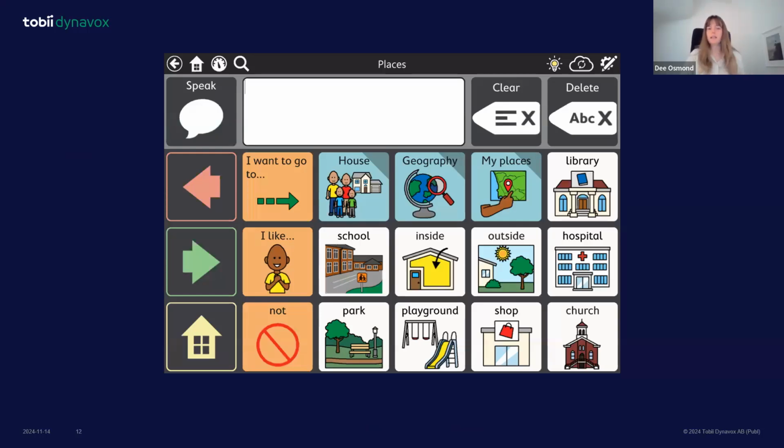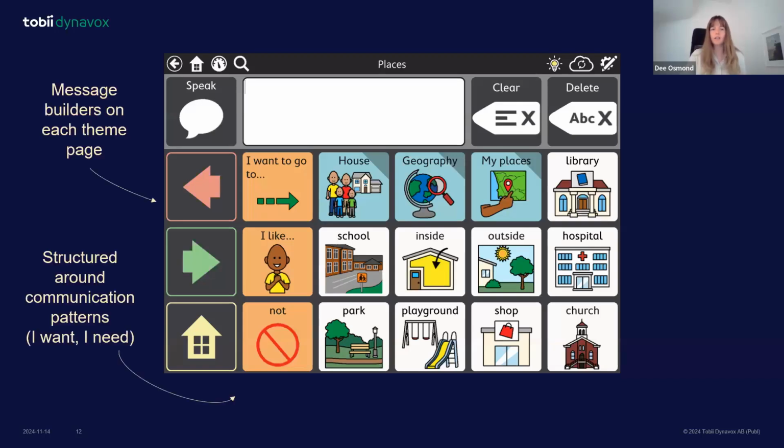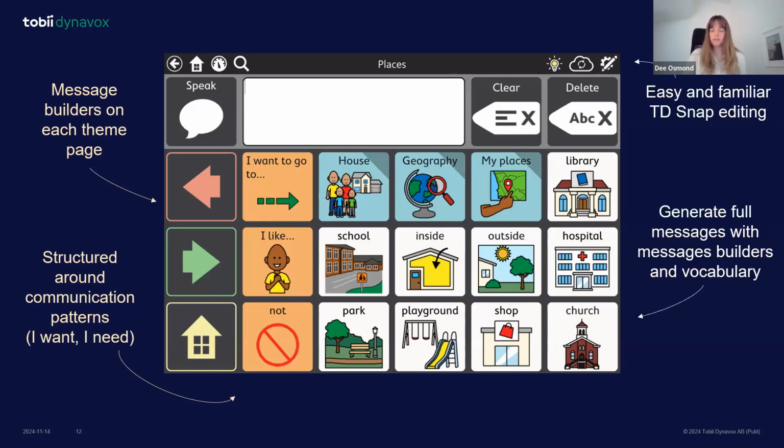This is one of the themes. So this theme is places. So you can see message builders in orange. They're words or short phrases that can be used in combination with the single words to give some flexibility around communication. And then you have your single words, which are the white buttons. And then we also have the blue buttons, which will open up additional pages. On some of the themes, there will be full phrases as well. For example, I'm hungry, or what are my choices?